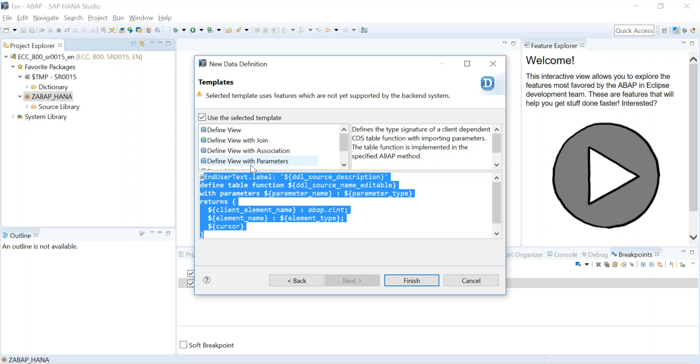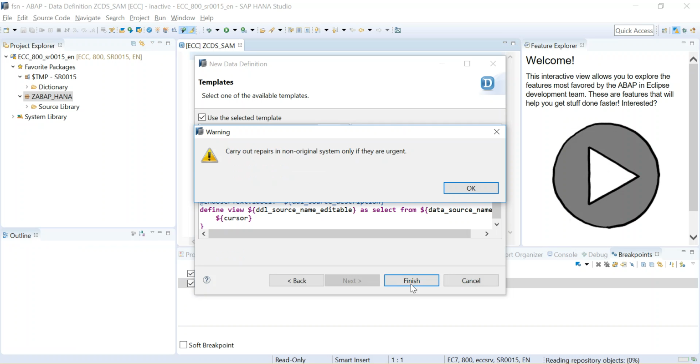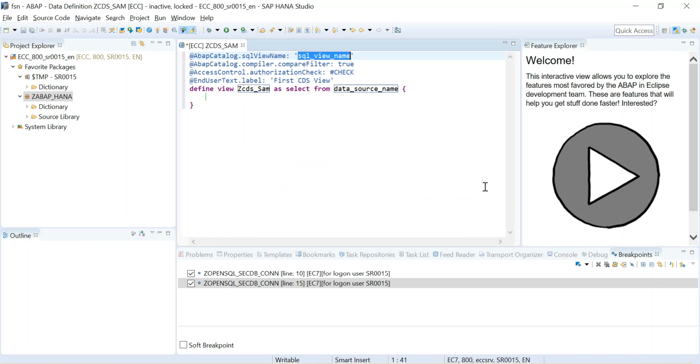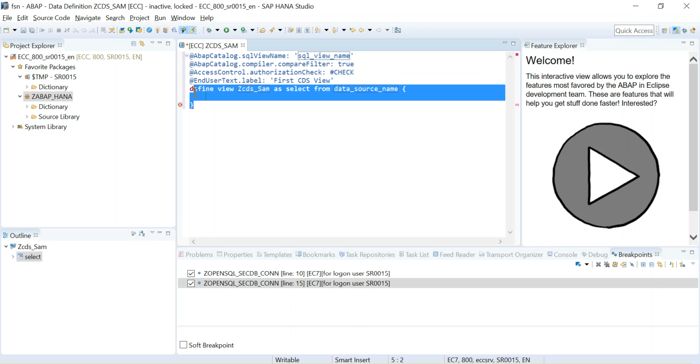will be given automatically by the editor. As of now, I am selecting a sample define view. This is a simple CDS view, and I'm clicking on finish. As soon as I click on finish, it creates a simple code syntax for a simple CDS view. If you see, some annotations came automatically, and some syntax to select data from the table.